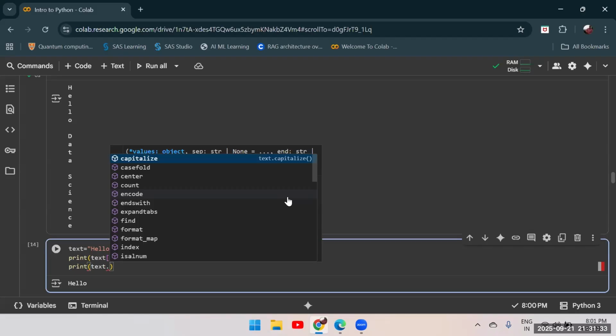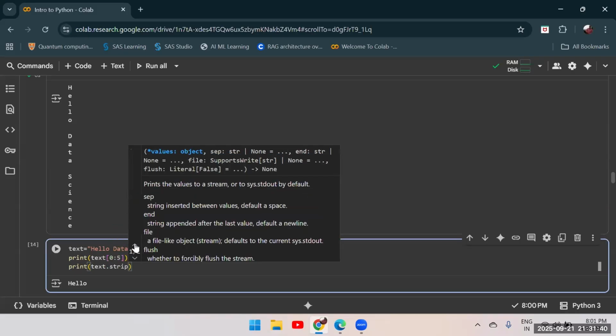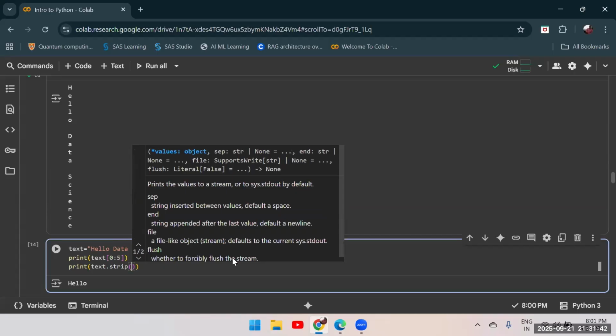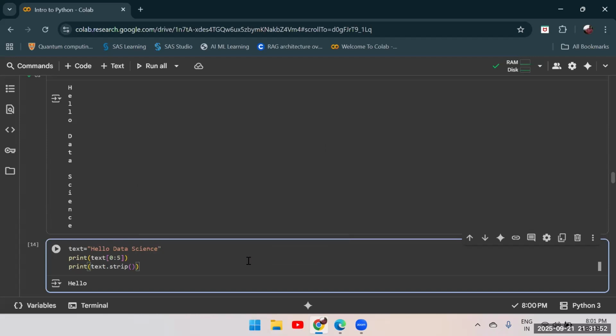I think here I will not use replace, sir. Not replace, it is called strip. What strip does is remove the spaces, and it just displays the text. Let's see. Okay, like L trim, R trim, L strip.